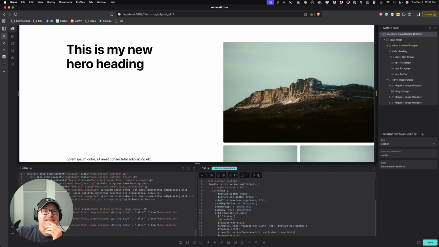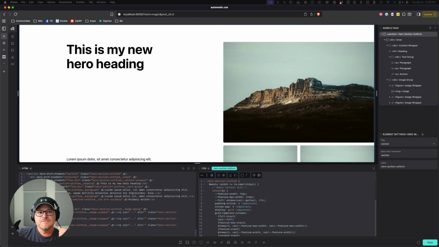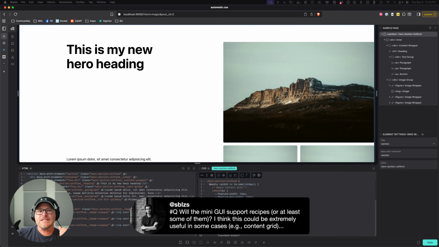Could you revisit the Etch template system overview? I need a little bit more specifics than that. Like I said, scope is, I have not found a good use case for scope. BEM essentially handles the vast majority of scoping by itself. Will the mini GUI support recipes for at least some of them? I think this can be extremely useful in some cases.